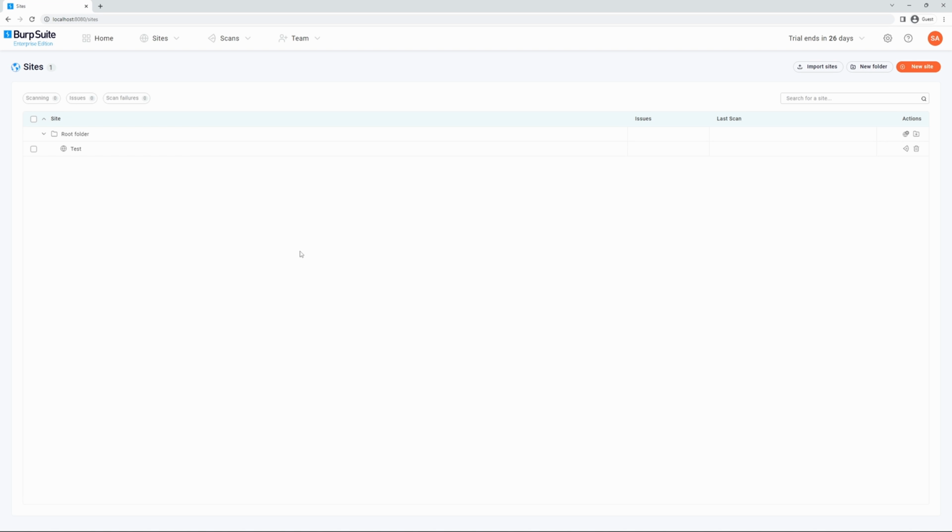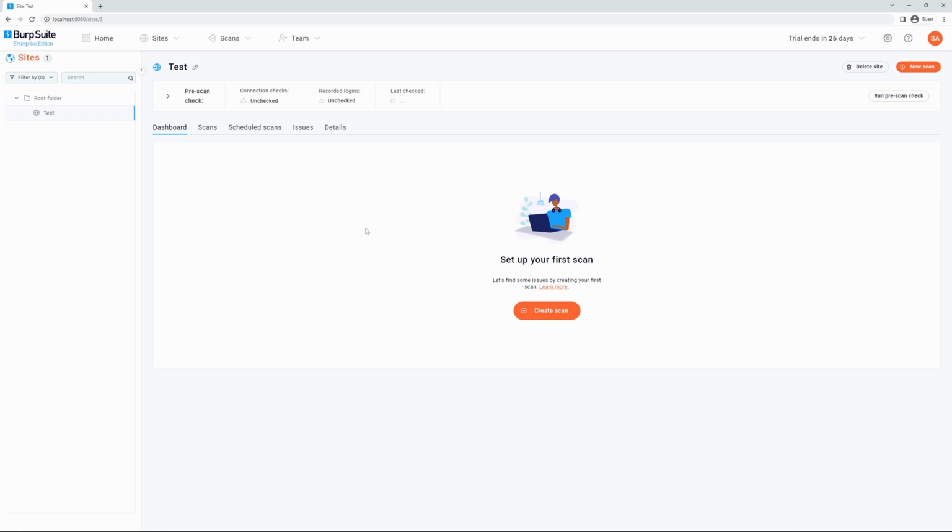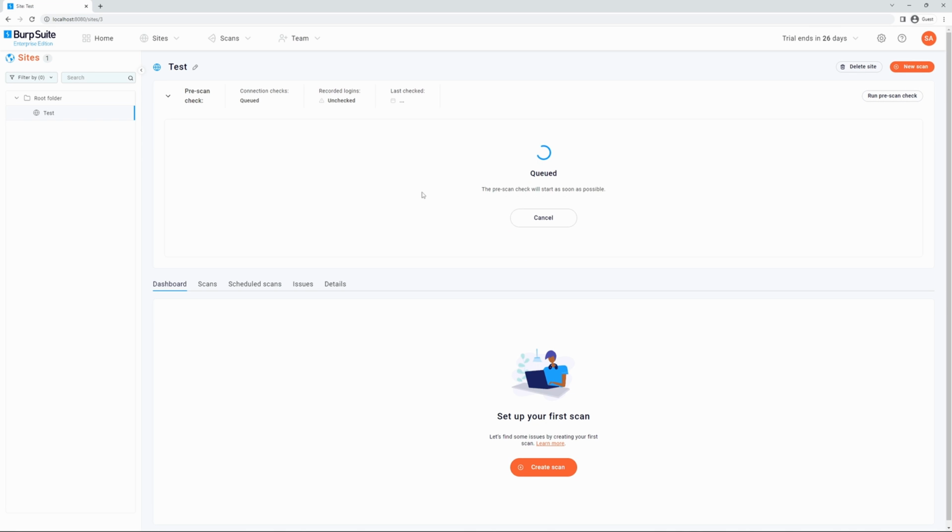Burp Suite Enterprise Edition prompts you to perform a pre-scan check when you add a new site, but you can also perform a pre-scan check on existing sites at any time. To perform a pre-scan check, navigate to your sites page and select the site in question. We select Run Pre-Scan Check.